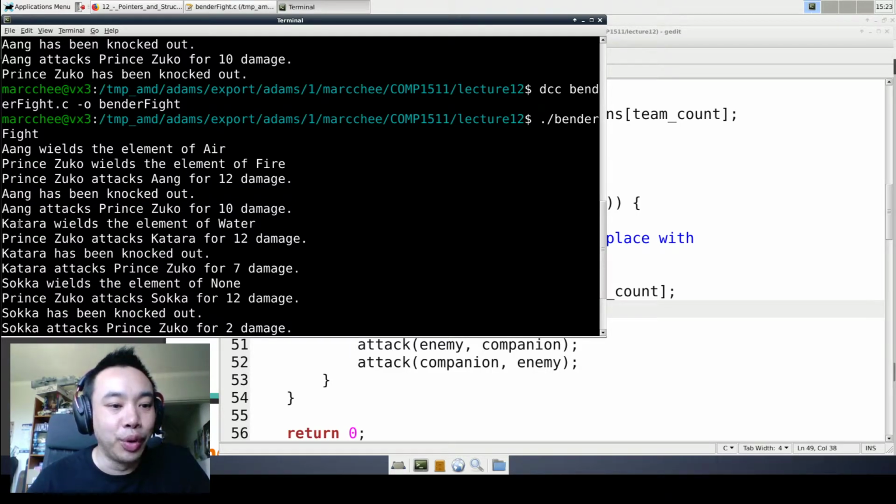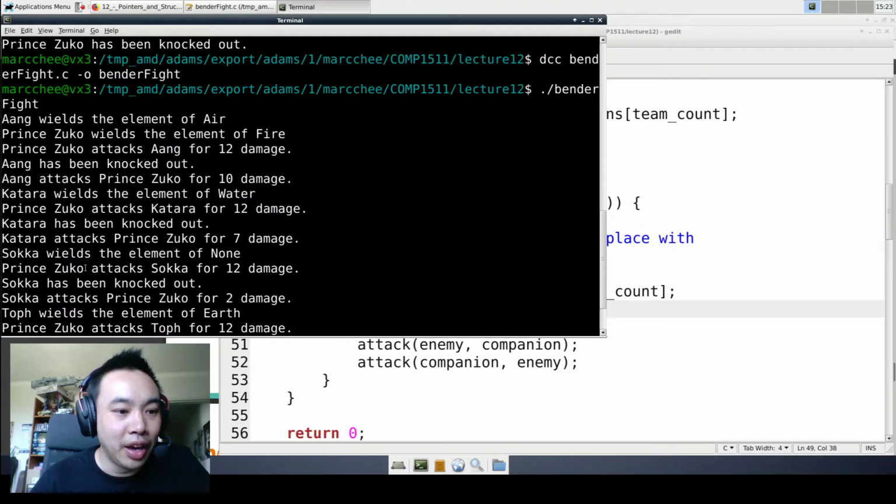Katara wields the element of water, so that's the introduction. She's just appeared to take over from Aang. Prince Zuko attacks Katara for 12 damage, and she gets knocked out. Katara attacks Prince Zuko for 7 damage. There's no message about Prince Zuko getting knocked out, so obviously he hasn't been knocked out yet. Except Katara was knocked out, so Sokka appears. Sokka wields the element of none.